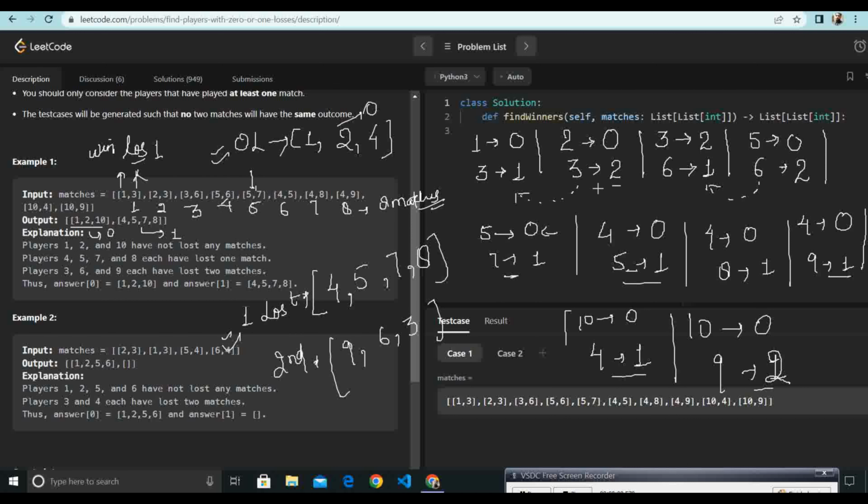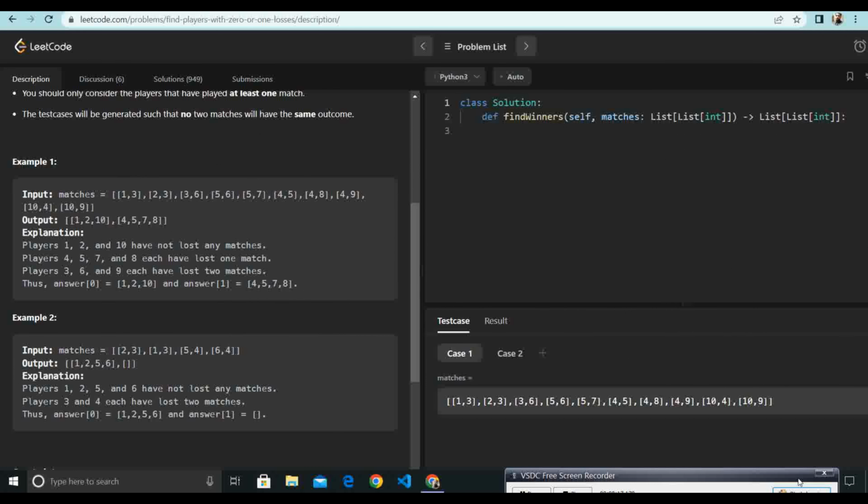I hope how the answer is coming is clear. Now how will we solve this?